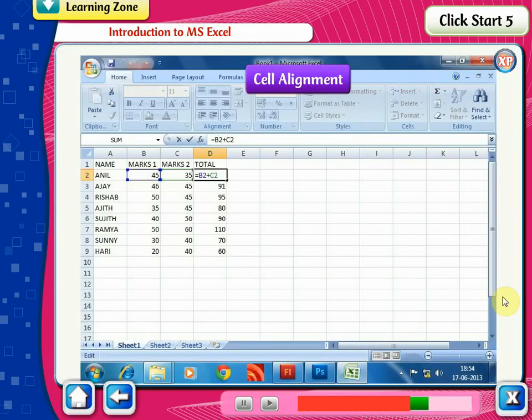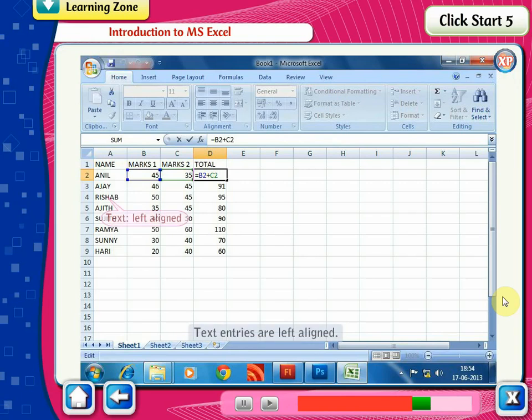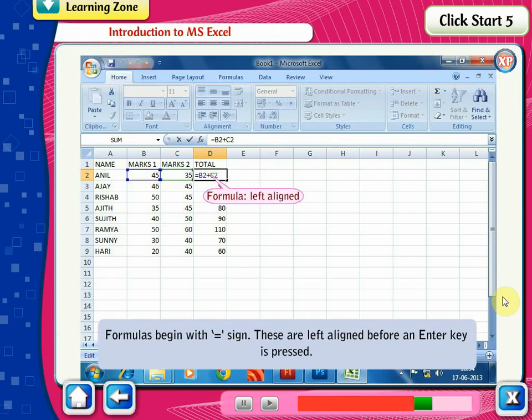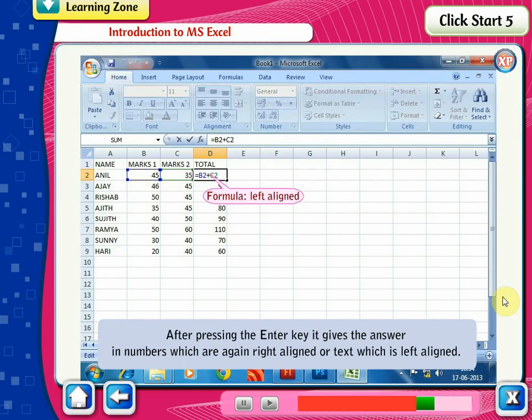Cell alignment. Cells can contain text, numbers, or mathematical formulas. By default, text entries are left aligned. Numbers are right aligned. Formulas begin with equal sign. These are left aligned before an Enter key is pressed. After pressing the Enter key, it gives the answer in number, which is again right aligned, or text, which is left aligned.